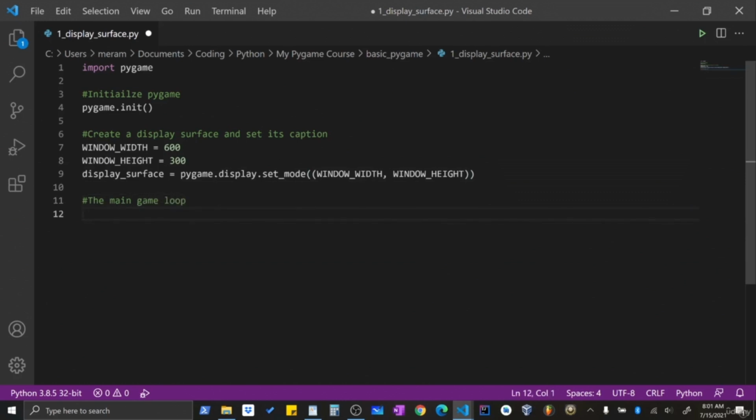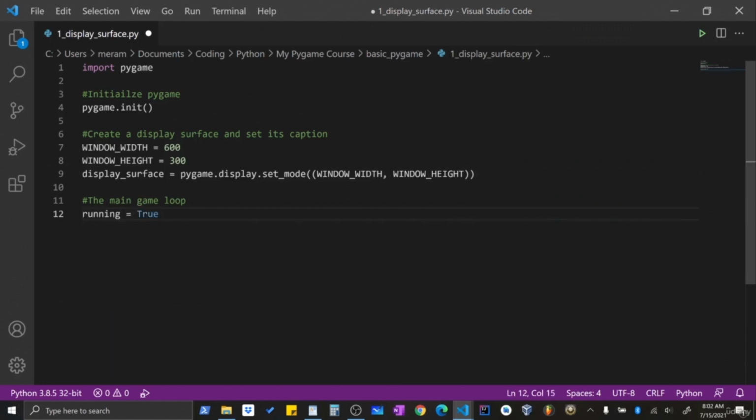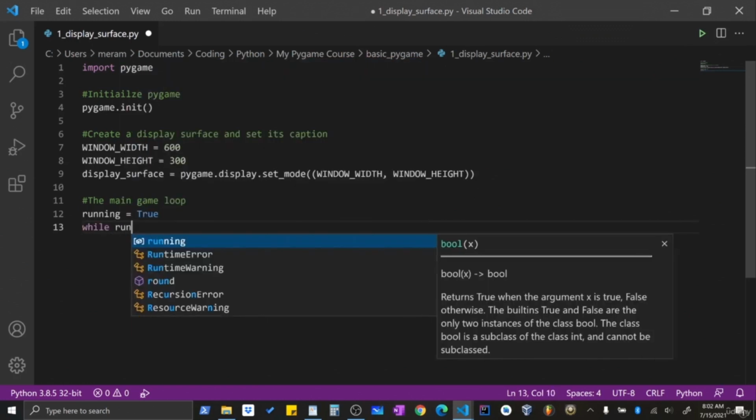We'll start by initializing a Boolean variable called running, and we'll set it to true. So we'll say running equals true. Next, we'll use a while loop to loop as long as this variable is true. So I'll say while running.